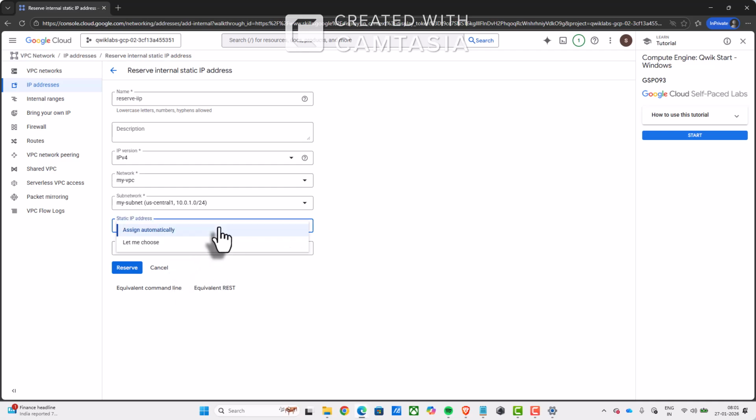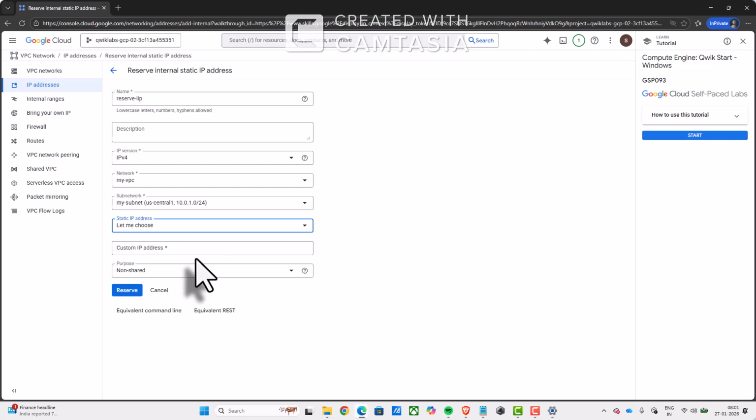So assign automatically or let me choose, we can use either. This is the range, so you can go with something like 10.0.1.12. That's the IP I'm going to reserve. You can make it shared or non-shared. Shared means it can be shared with some other networks or devices. Here we can create non-shared.